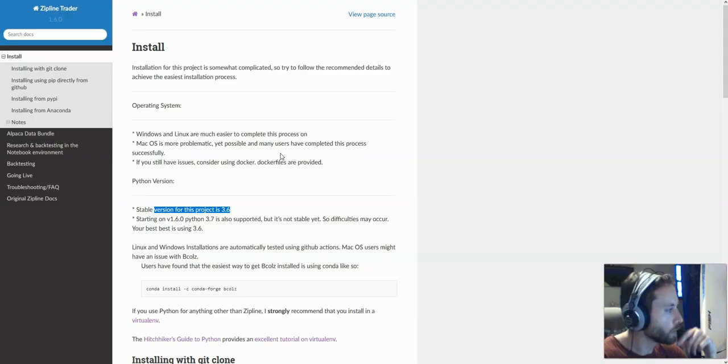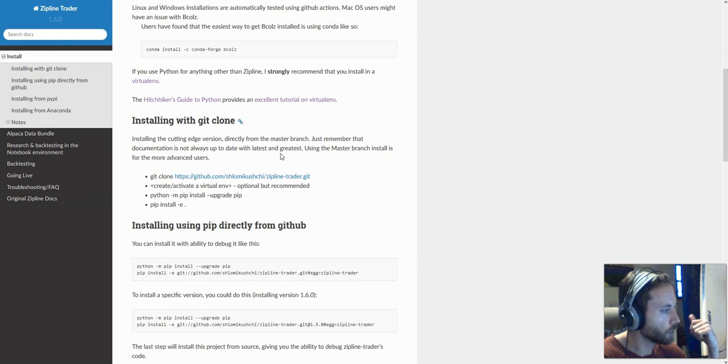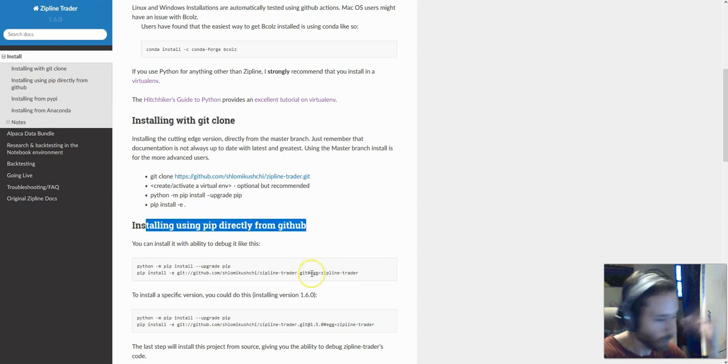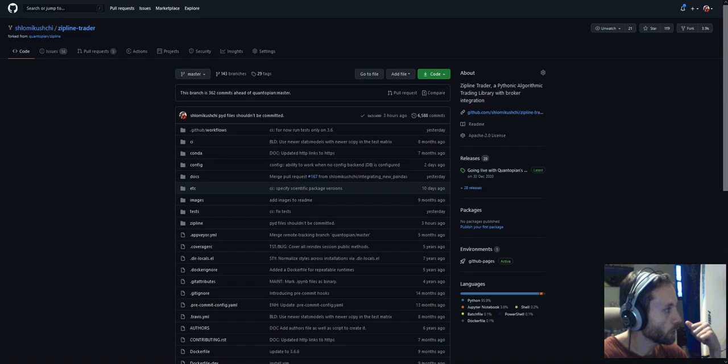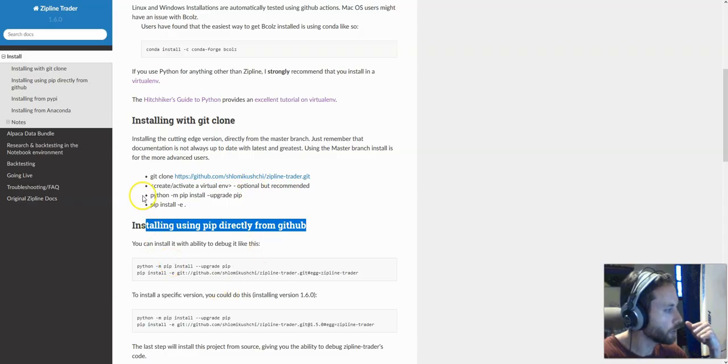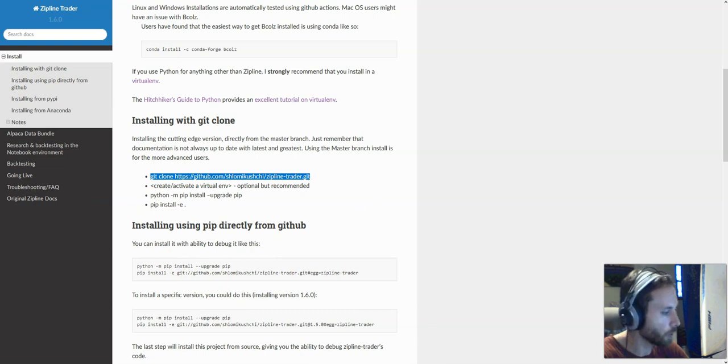Okay, so now we need to go to GitHub, and we need to copy the repository. Let's see the way we could install it. So the first way is to do a git clone, and the second way is to install directly from GitHub. So I think we're going to do this one and probably later this one, just in order to show how both of these work. So we need to do this. Going to clone this repository. So I can just copy it, just like this, to the command line.